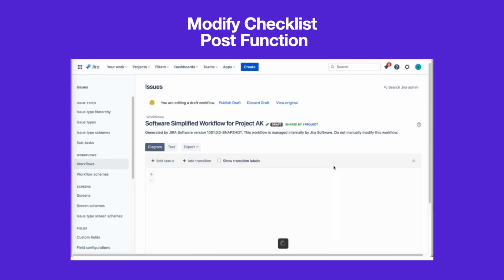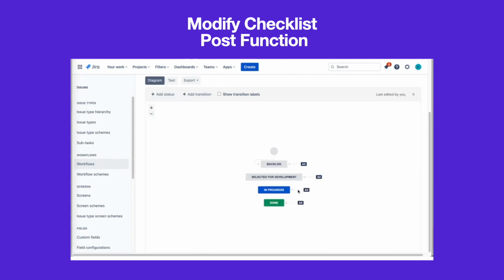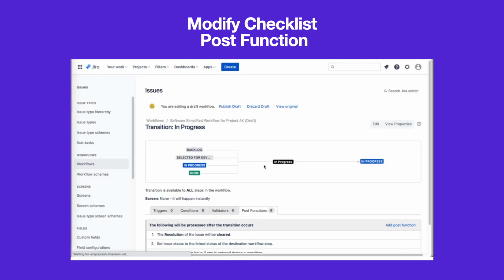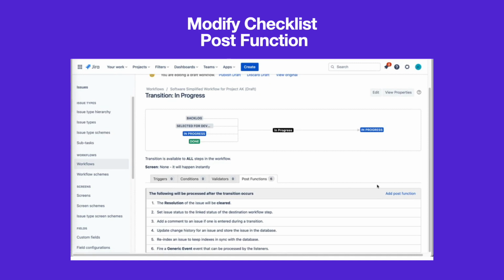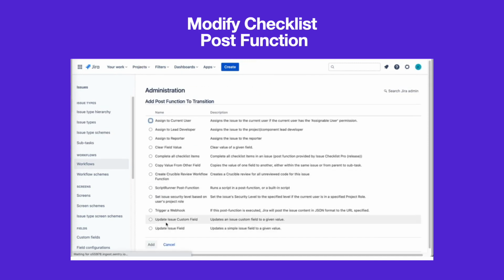Click on the appropriate transition. Click Post Functions. Click Add Post Function. Select Update Issue Custom Field and click Add.